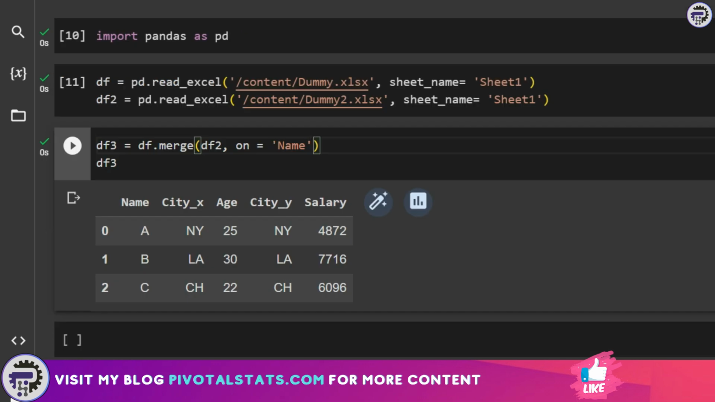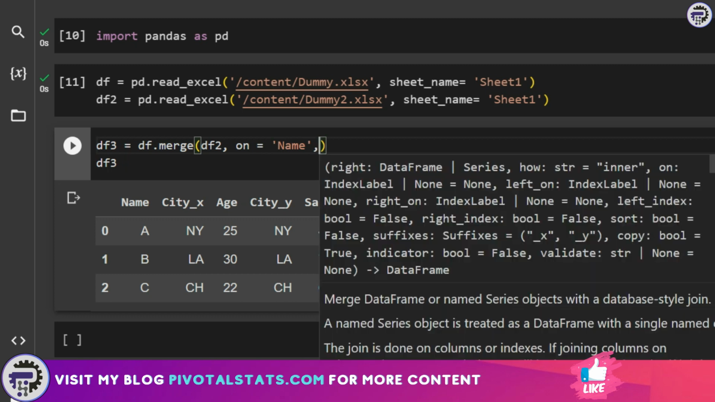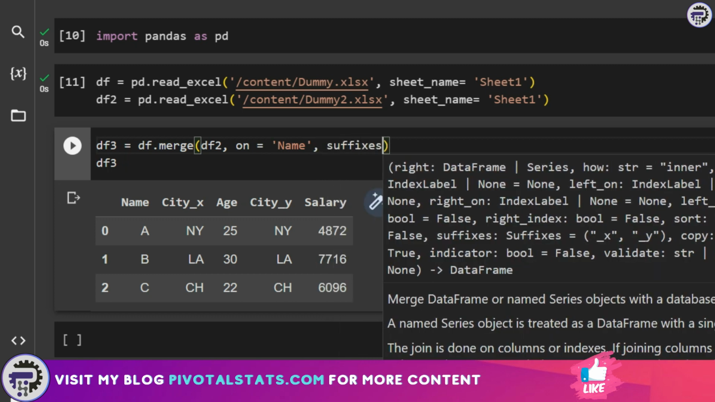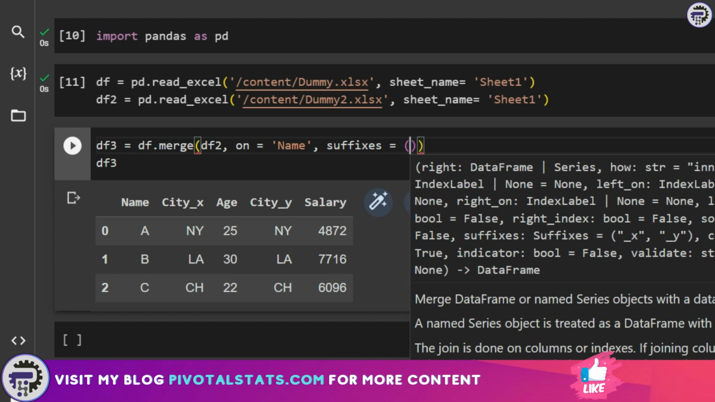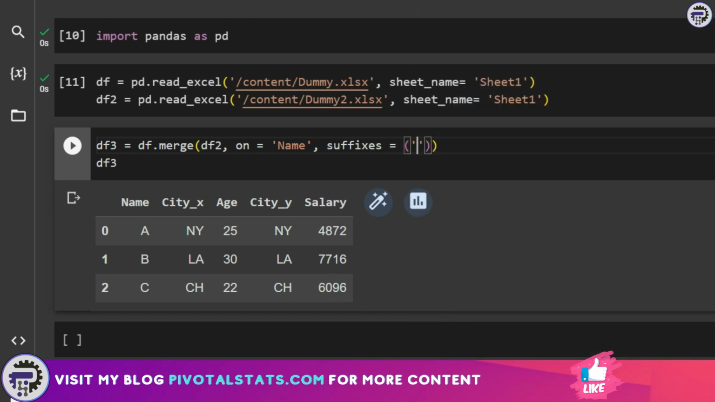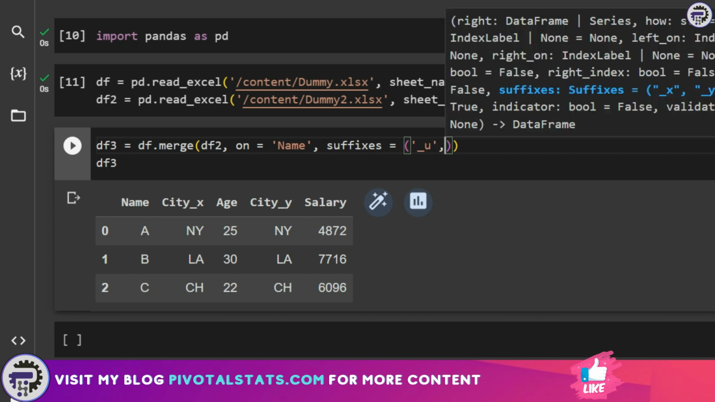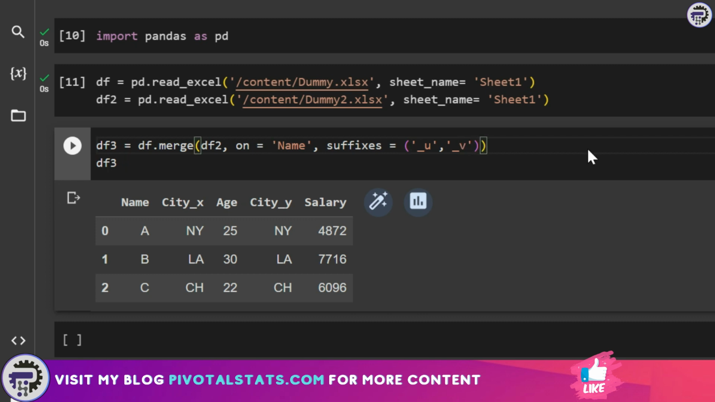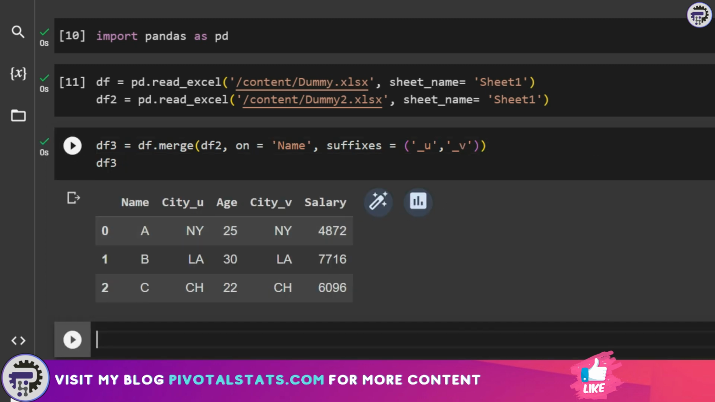Instead of underscore x and underscore y, write a parameter called suffixes equal to, then open up a bracket, and within quotes you can write your suffix. So first one for your left table, let's say underscore u, and second one for your right table, underscore v. When I run this, it's going to change that suffix. As you see now, it says city underscore u, city underscore v.